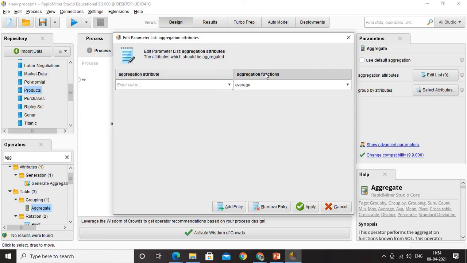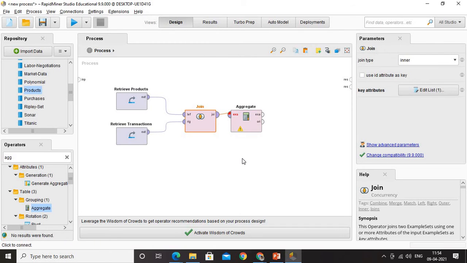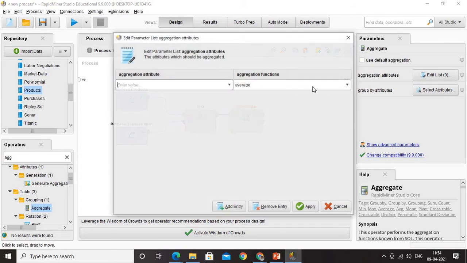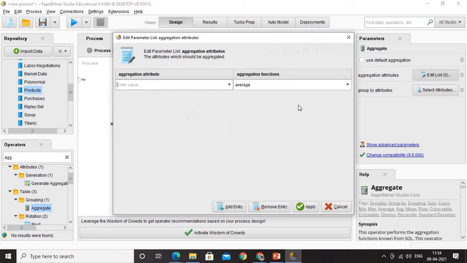I have aggregation attributes and aggregation functions, but I cannot get anything inside them. The reason is simple: I have to use this for the connection to be established. Once it is done, I'll be able to get whatever I want, and it's pretty easy to go ahead with. Now I'm going with aggregation attributes. First I click on this. This is the aggregation attribute, where I am going to edit the parameters. I'm going to choose customer ID here, and see what aggregation functions are available.